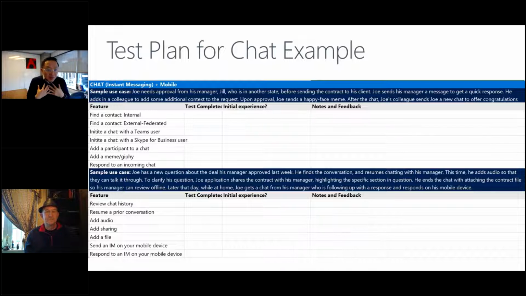And then what we want to find out is, okay, what's the experience like? Finding a contact. Were you able to do that? Check, test completed, initial experience. Now this part, to make it easy, you can standardize it. You can use red, yellow, green. Red being hard, yellow, okay, green, great. You can do that, and then maybe some notes, right? And just by capturing all this, you now have a quantifiable way of figuring out if Teams indeed made that use case much better.